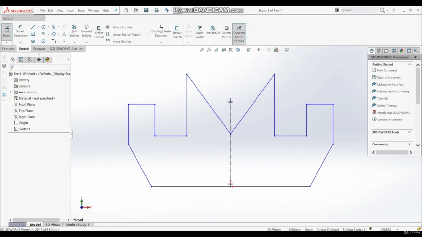So this is how dynamic mirror entities works. You turn on the tool, you only have to choose a center line for mirror about, and you can create a sketch on the one side, and automatically the sketch will be created on the other side. So this is how you can use dynamic mirror entities. If you want to turn this off, just click here, and now you can work in a regular sketch mode.